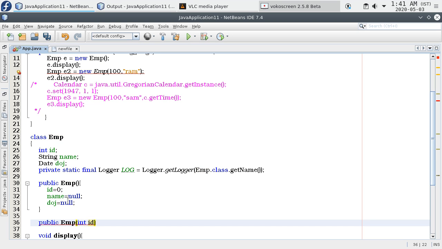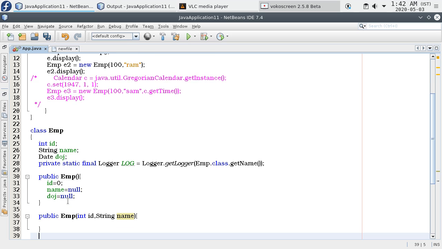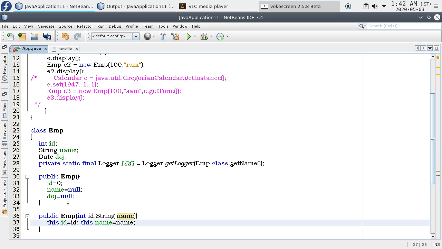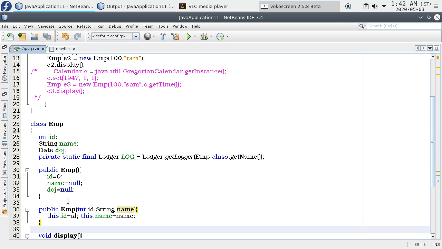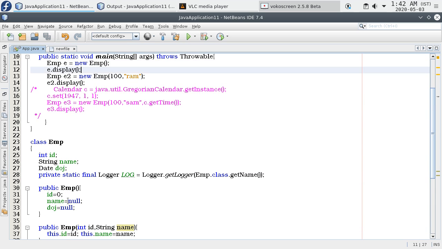Int id, string name. Okay, this dot id equal to id, this dot name equal to name. Now it stopped showing the red line here because it found another constructor which takes two parameters.